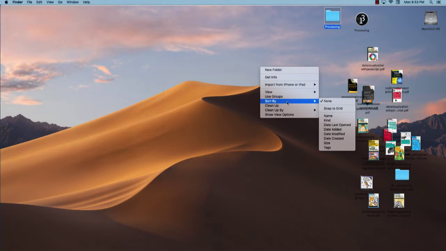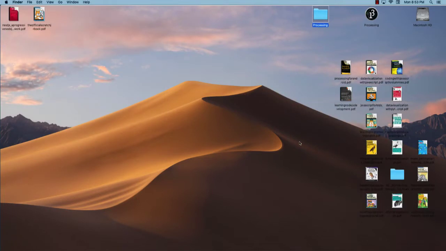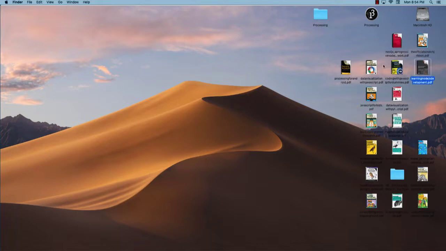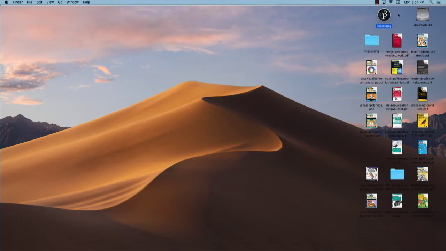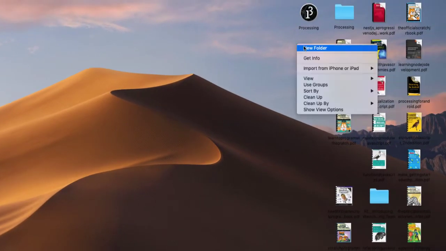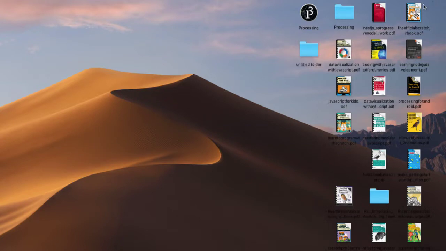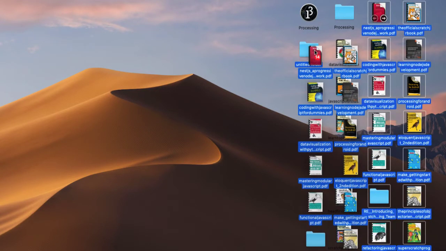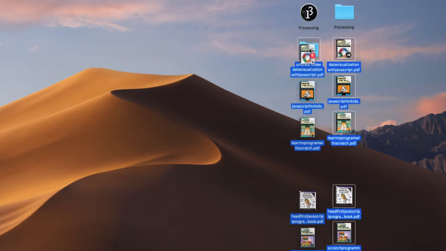I could tell it to sort, or I could tell it to clean up, and that's a little bit better. It's still a little bit of a mess, and it puts some things in sort of weird places, right? And there's still a lot of stuff on here. So maybe instead of having all of these books, maybe I just want to have one folder, right? So once again, I use a right-click, so I can right-click on my mouse or hold Control on my keyboard and click. And I can put all of these into there, right? So I'm going to drag them in there.